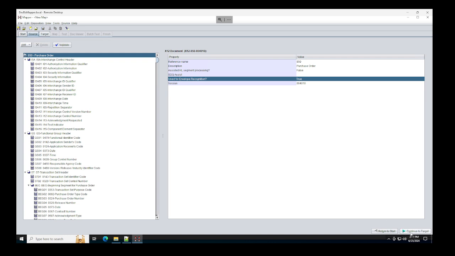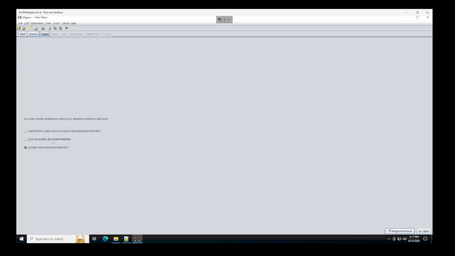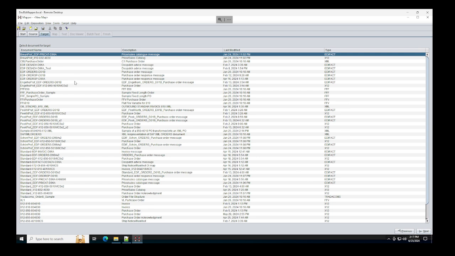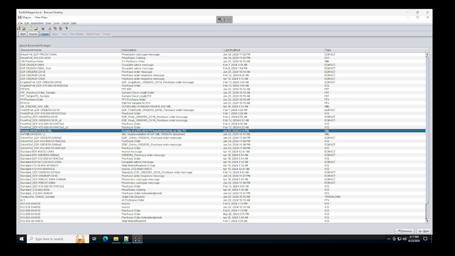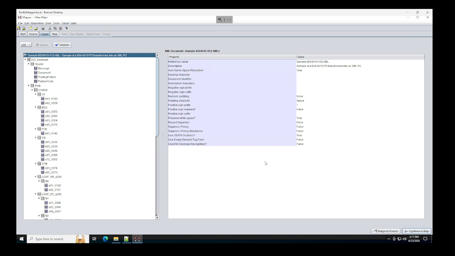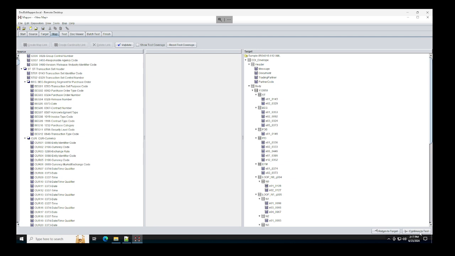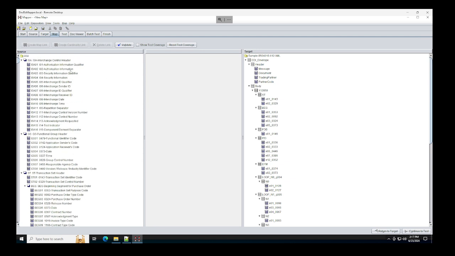Then we do next, continue to the target, and we're going to use an existing document definition. Then we do next, and we're going to be looking for that file that we created that we called sample A504010 X12 to XML. We hit next, and that's it. Continue to map. So here we have the source and the target, and we're ready to start moving from this side to this side. This is called mapping or transformation, and basically we're going to be going from source to target, source to target.